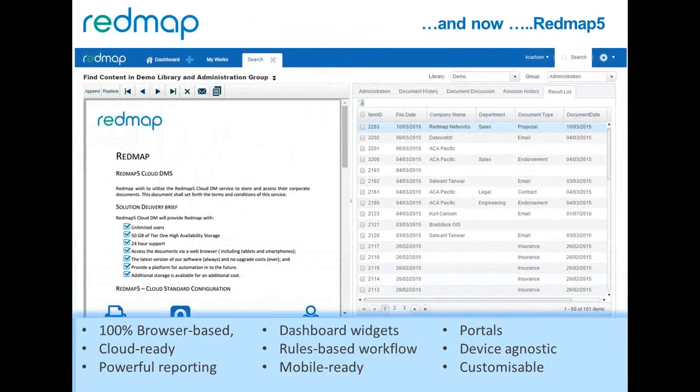So the reporting can be straight Excel type reporting, or it can be very graphical in the way of dashboard widgets that we can create, or you can create, that are very graphical and show the data in various different formats for you. We'll take you through this in a second.